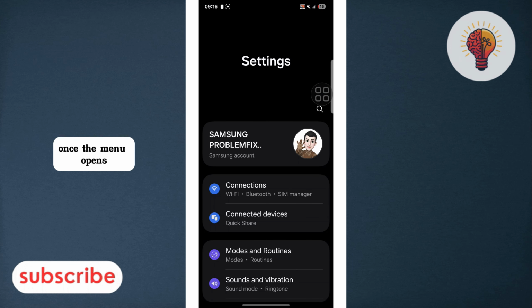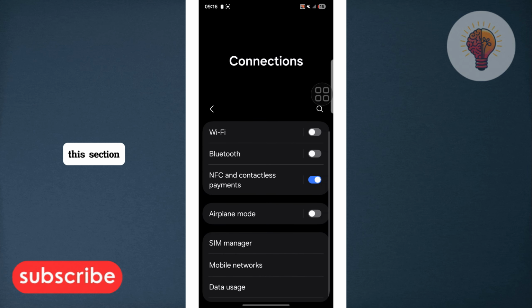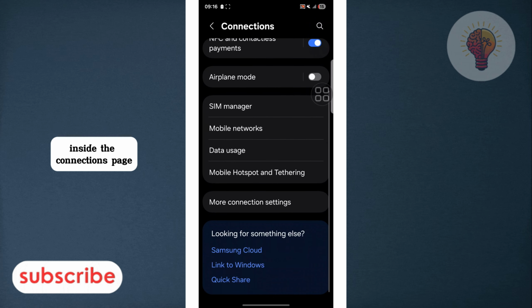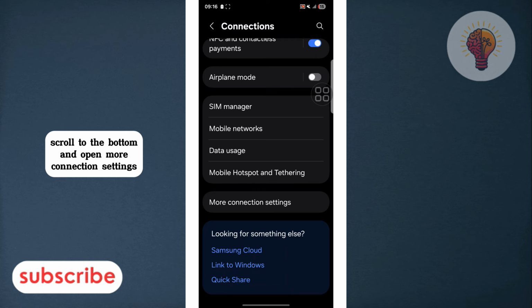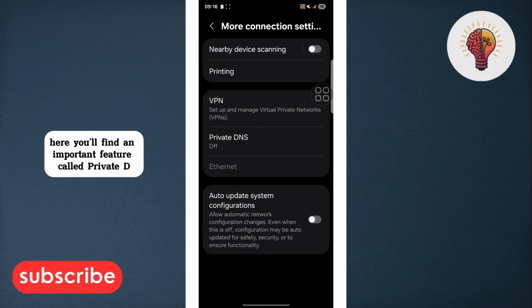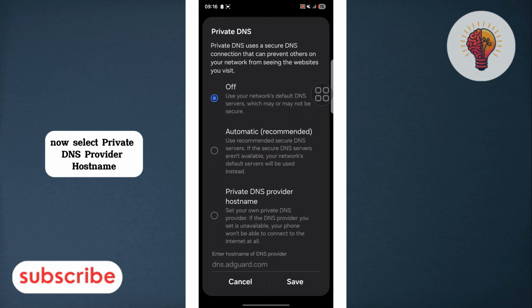Once the menu opens, scroll down slightly and tap on connections. This section controls your internet and network settings. Inside the connections page, scroll to the bottom and open More Connection Settings. Here you'll find an important feature called Private DNS. Tap on it to continue. Now select Private DNS Provider Host Name.